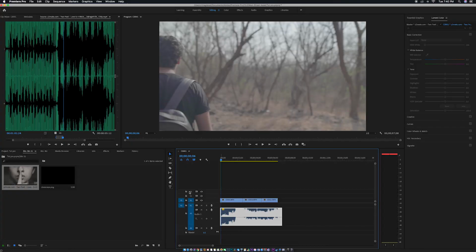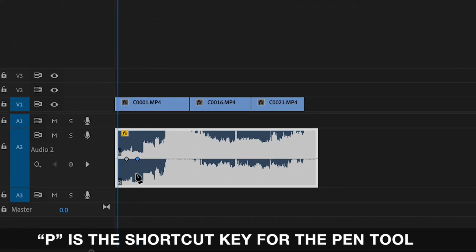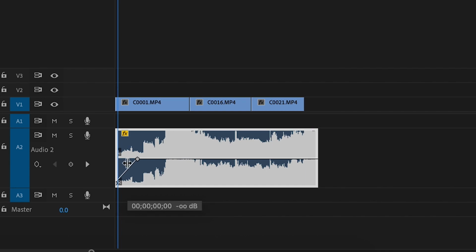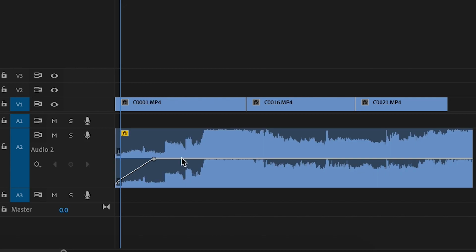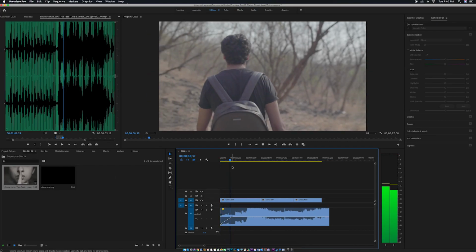So I'm going to take the pen tool. I'm going to create two dots over here, right? And I'm going to pull this one down. There you see, I'm going to just zoom in right there. Now if I play the song, it's going to sound like this. It increases gradually.